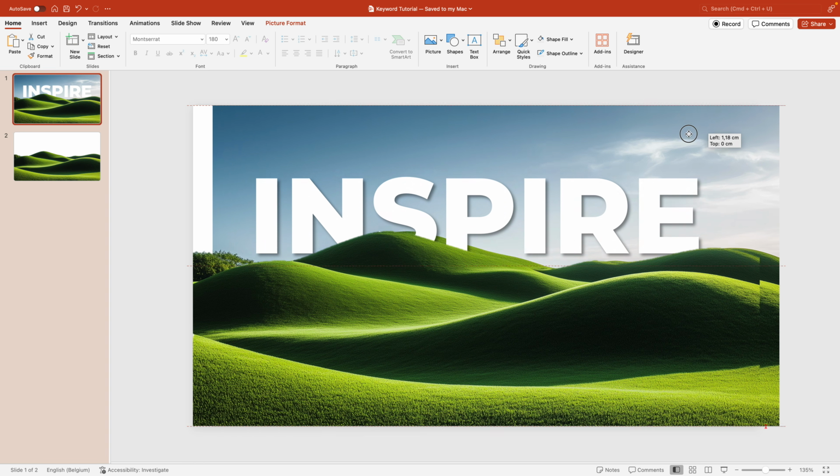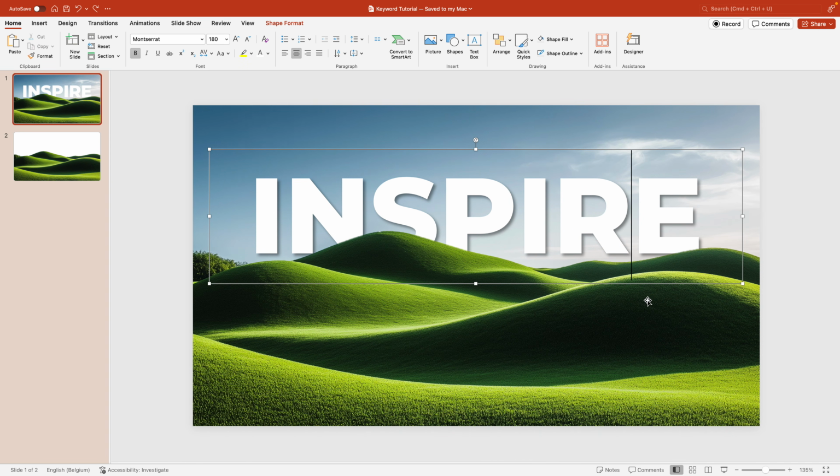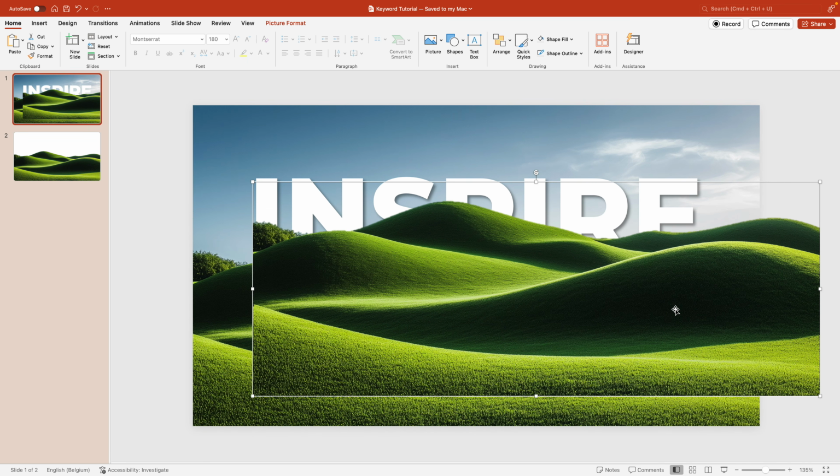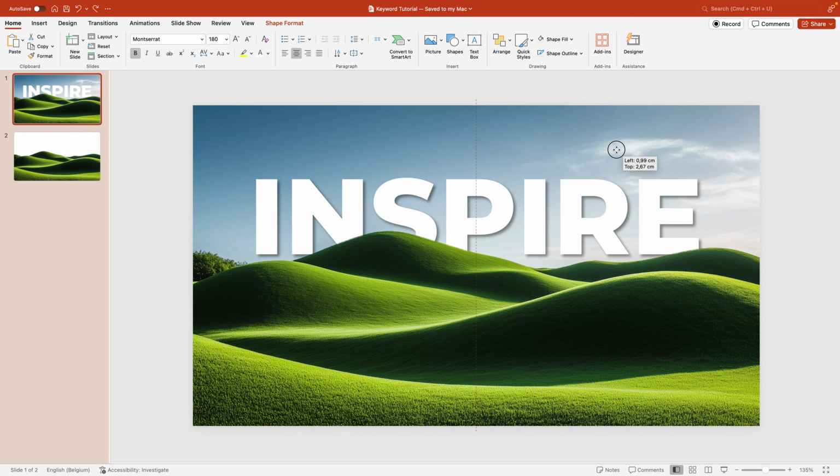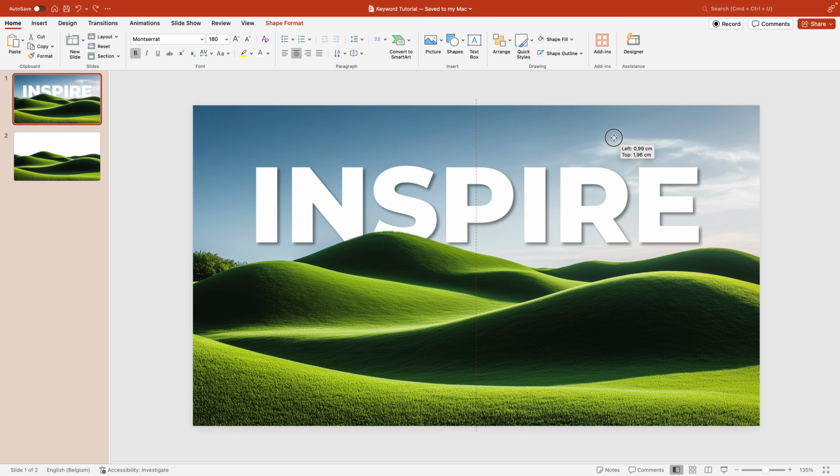So we have the background picture layer, we have the text layer, and we have the foreground layer. Select the text and position it until you are happy with the result. I'm going to position it right here, where it looks quite good, but you still see it's behind that mountain. Now I'm going to animate it in 2 ways.